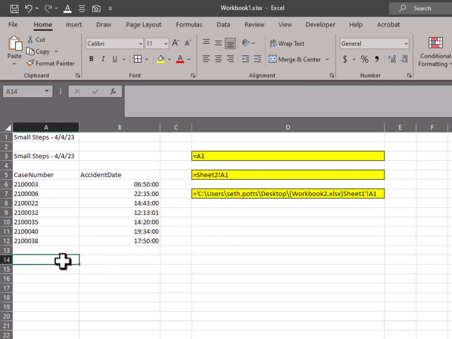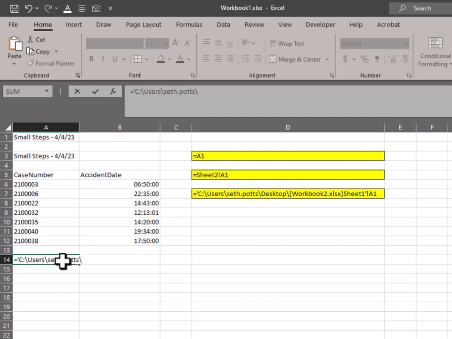From here, go ahead and start typing. It starts the same way, with an equal sign. Now you do put a little open quote at the beginning, or apostrophe, just a singular quote, and you put that after the equal sign. You start typing in that file path, with the backward slash between those. Once we get to this point here, it is naming the workbook. So far it's just the file path.